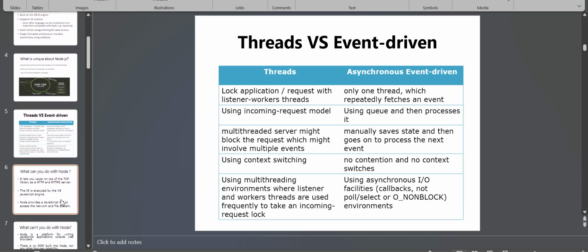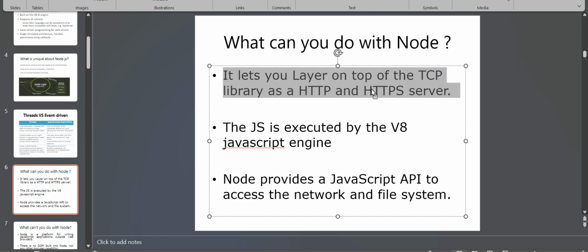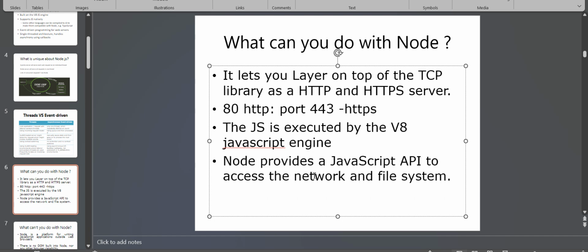Now the next part is what can you do with Node.js? It basically lies on the TCP layer, which follows the HTTP request on port 80, as you know, and for HTTPS, as you are better aware, port number 443 is used. That is port routing. It is also executed by the V8 JavaScript engine, and it provides an API to manage the file system.